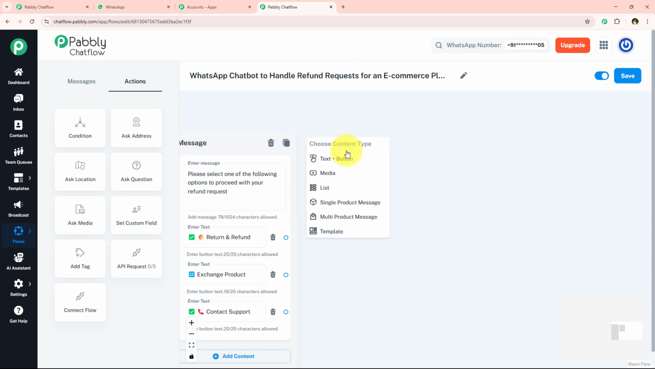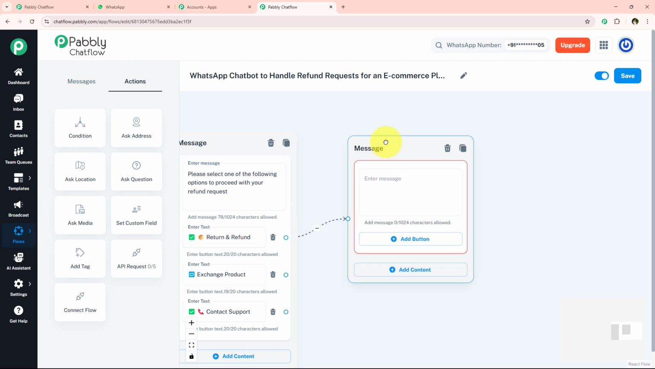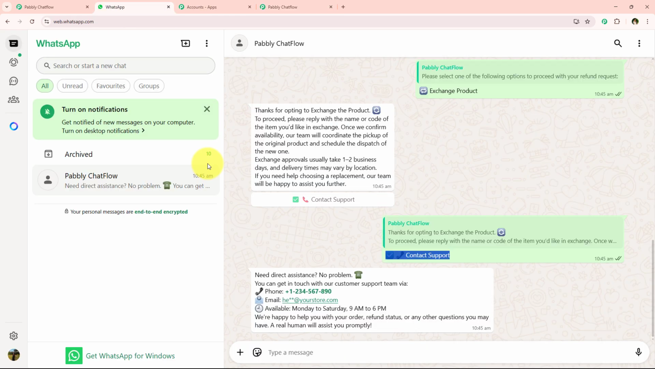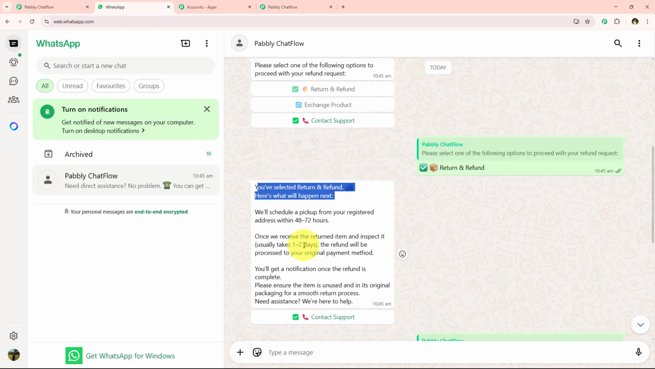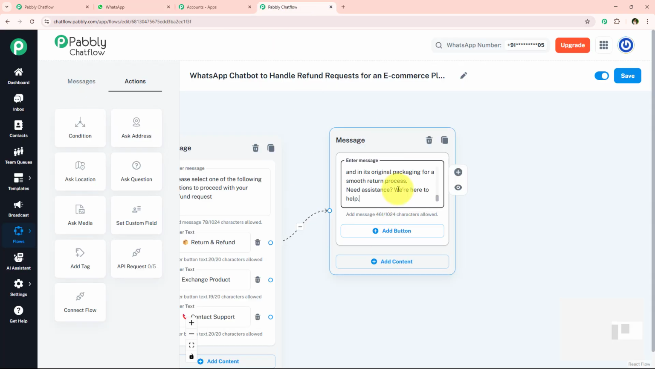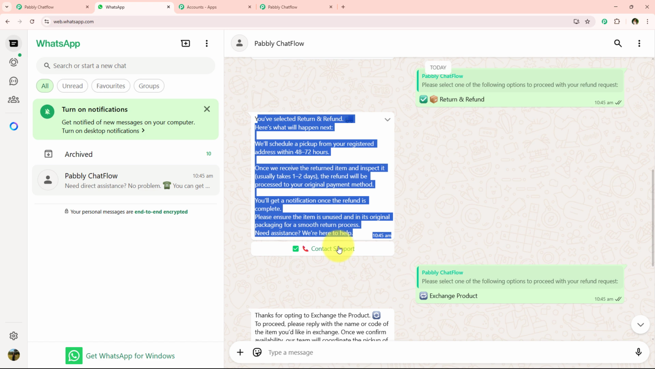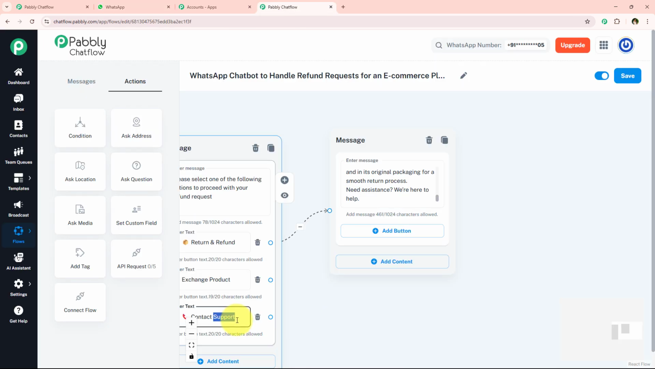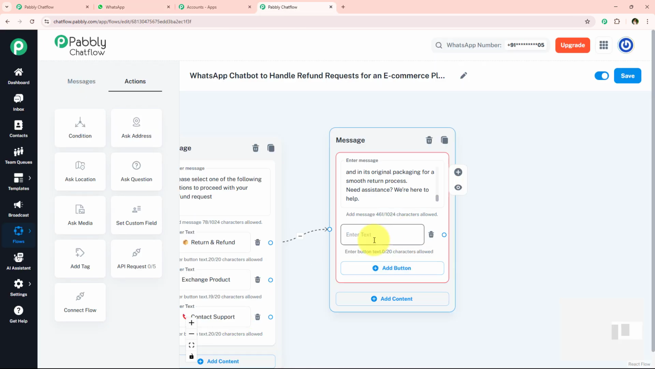I'm simply going to drag and drop the connection and select the content type as text plus button. And now I'm just going to enter the message for return and refund, which is something like this. Alright, so I'm simply going to enter a message for this. Now in the end of this message, I have also attached a button which is contact support. So I'm simply going to attach a button in this flow too, which is add button, and I'm just going to enter it as contact support.